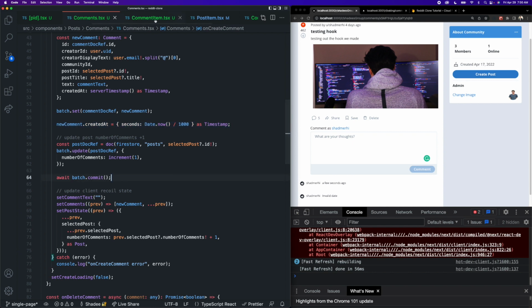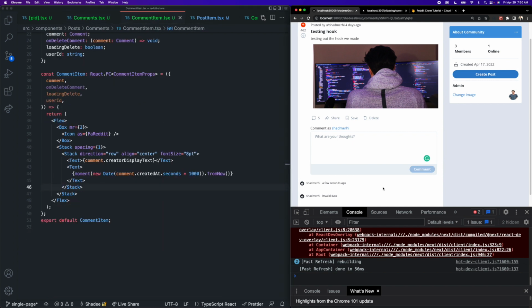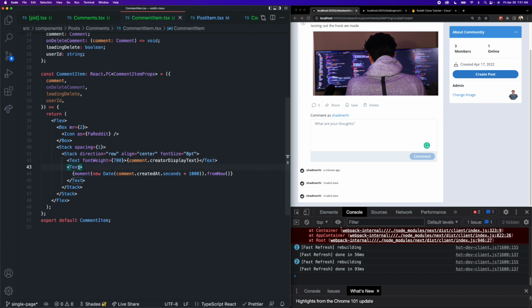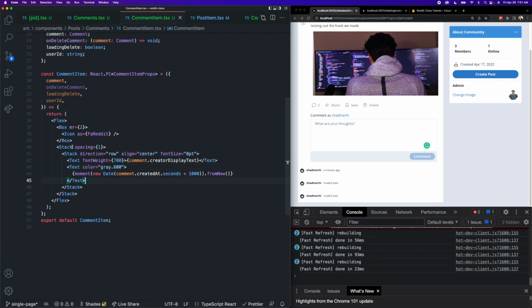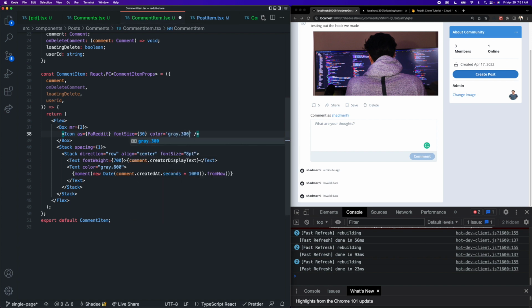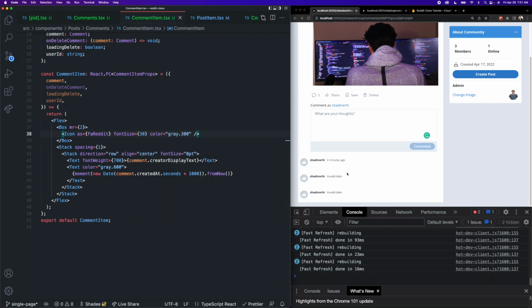All right, let's go back to our comment item and actually continue building out the UI and fix up these styles a bit. So on our creator display text, we are going to change the font weight to be heavy, 700. And then for our date, we are going to change the color to be gray, 600. And let's actually change the style of this icon up here as well. We are going to make the font size equal to 30 to make it much larger. And then we can make the color of it gray, 300. Very nice. That looks very good.